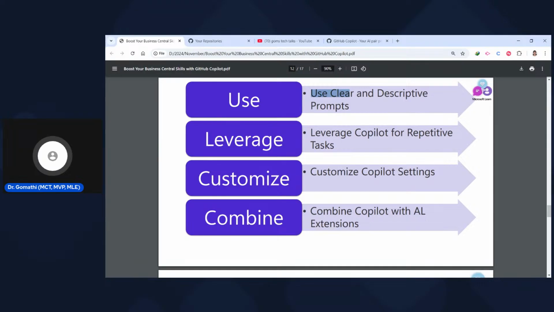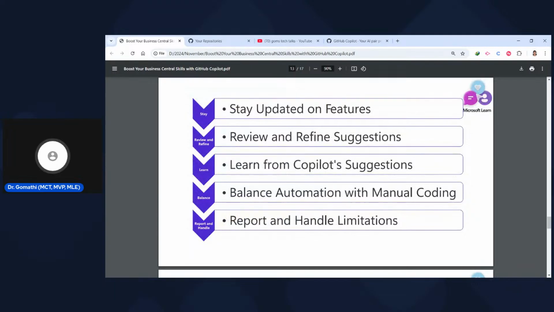Customize Copilot settings, you should be very clear, and combine Copilot with the AL extension. Stay updated on the features, so you know what is there and what is not there, and you have to review and refine the suggestions. You should not just simply accept it, because it's an AI, so it will learn from you. If you're typing something and it is not giving a proper response, you can tell it, this is not what I'm expecting, I need it like this, so it can understand.